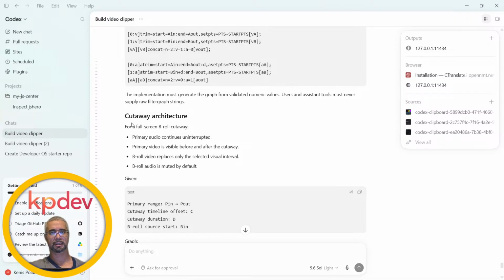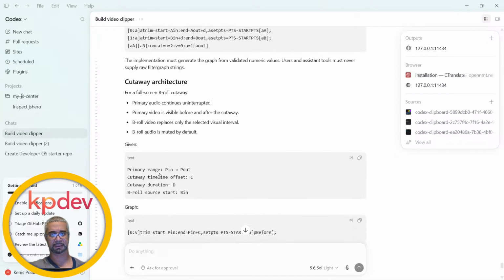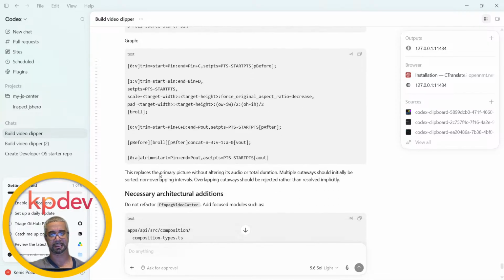So the cutaway architecture is the one that I was explaining, that it fades in. Okay, so this replaces the primary picture without altering its audio or total duration. Multiple cutaways should initially be sorted. Non-overlapping intervals; overlapping cutaways should be rejected rather than resolved implicitly.